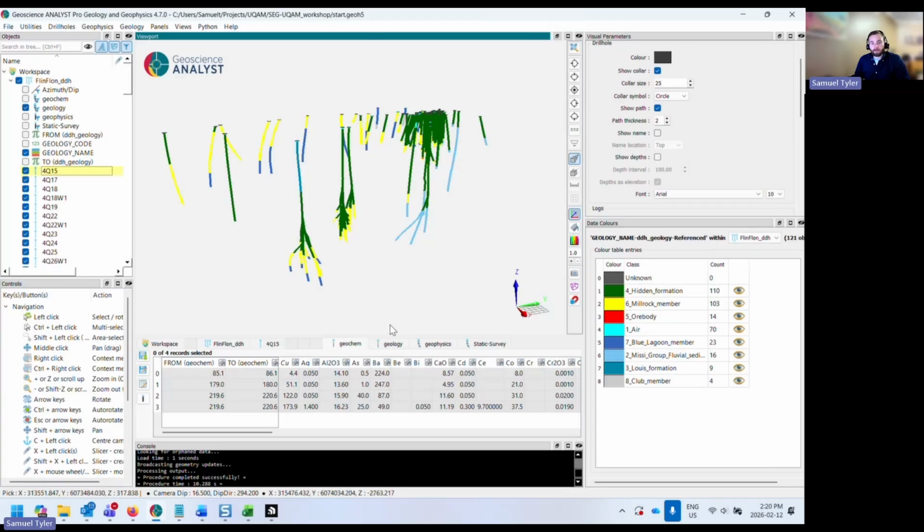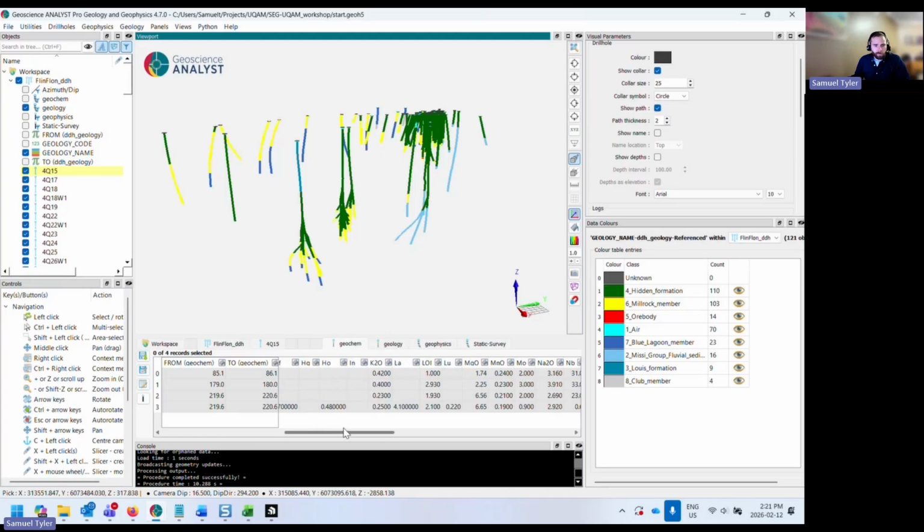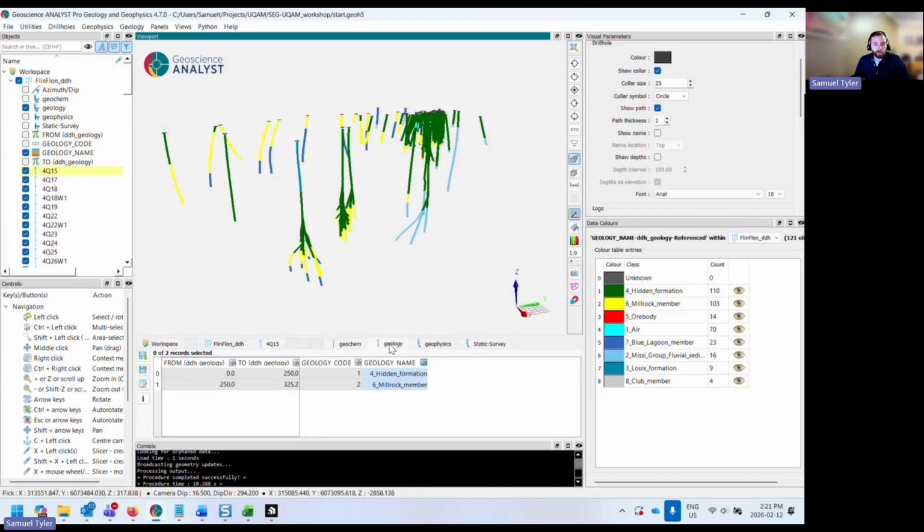And now I've got a set of tables down here. So these are handled in the same fashion as selection levels to tab through different tables. Each table is broken out by different intervals. And you can tab through each table to query that drill hole interval specifically. So in our geochem, we've got that long list of geochem and a few from to intervals. If I go over to geology, the intervals are different. I've got a 0 to 250, 250 to 325, and then I can see my intervals here.